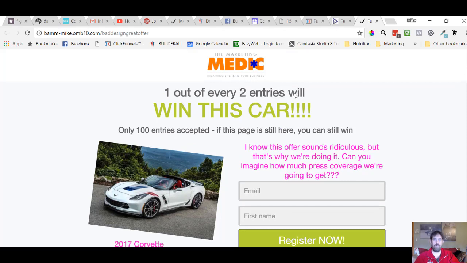"1 out of every 2 entries will win this car." Whoa. "Only 100 entries accepted. If this page is still here, you can still win." Are you at all intrigued about this? Are you interested in winning a 2017 Corvette that looks like this? Sounds a little bit suspicious to me, but let's read a little bit more.